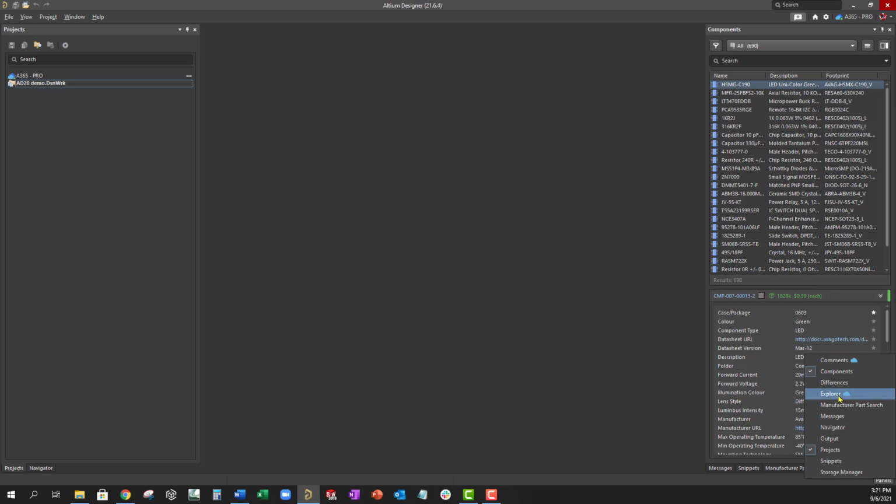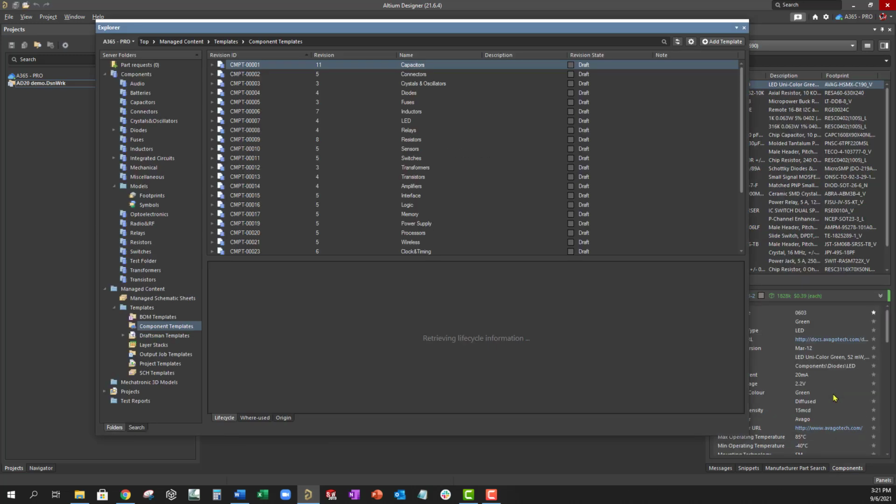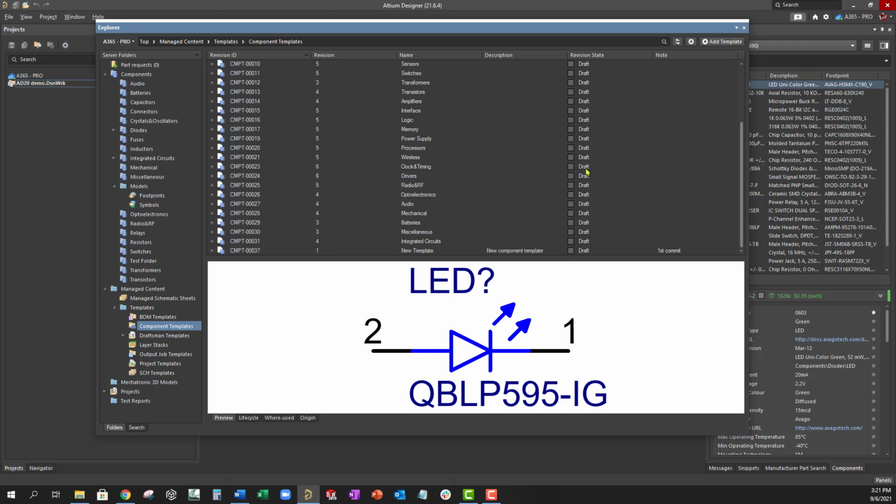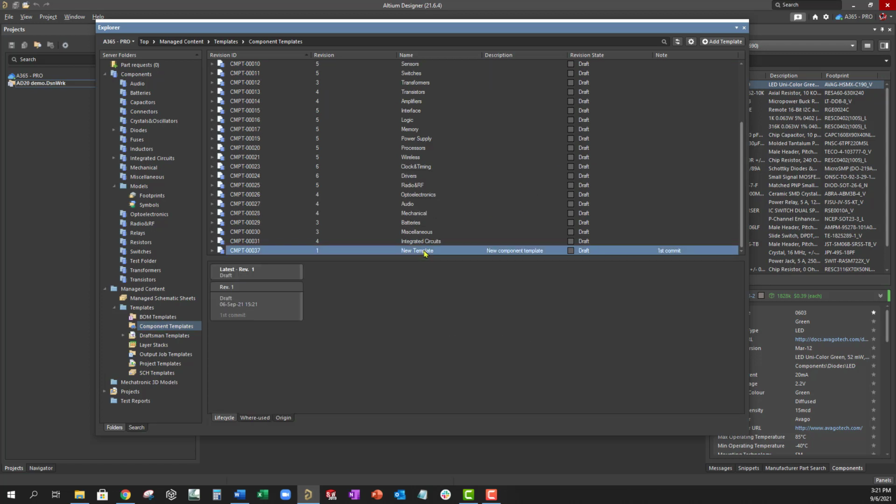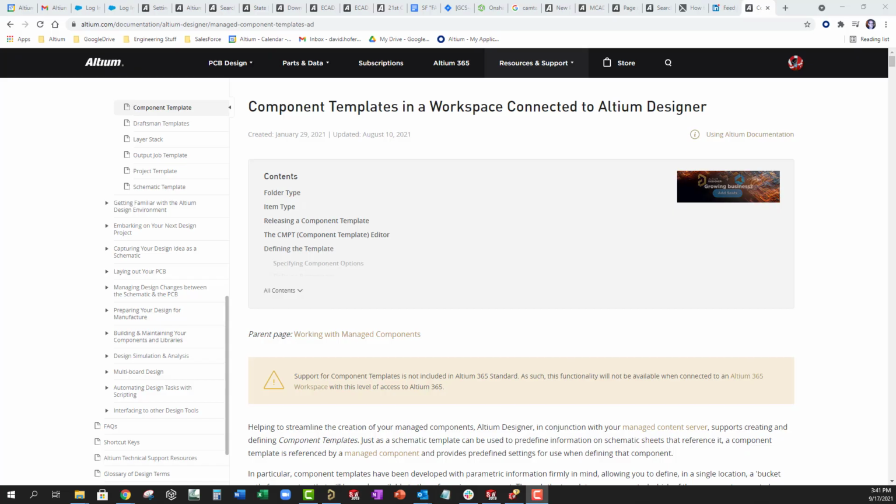Now, if we go back into Explorer, in our component templates, we can now see our newly created template here. And that is an overview of component templates in Altium 365.